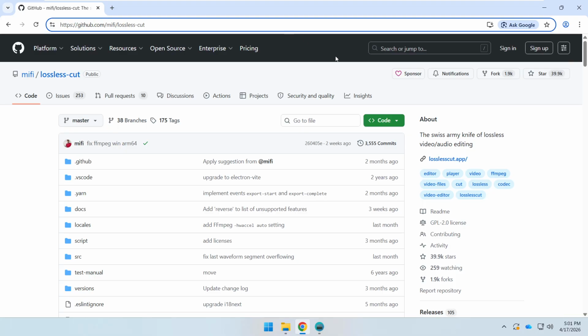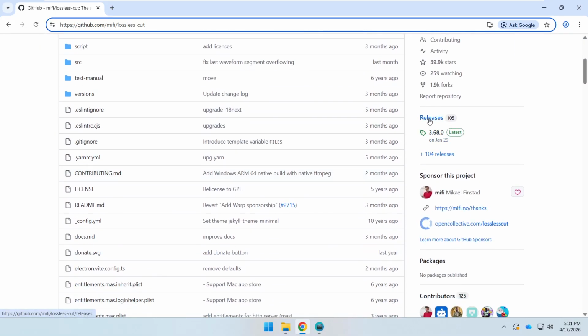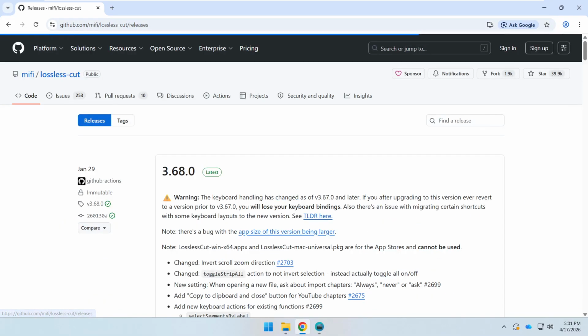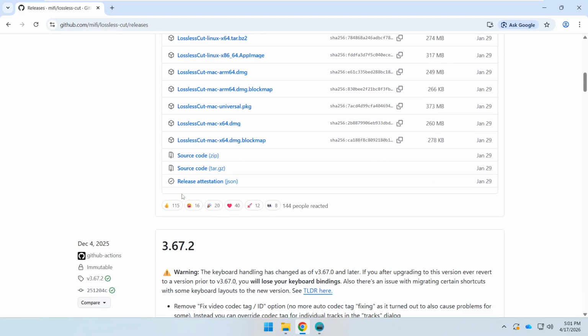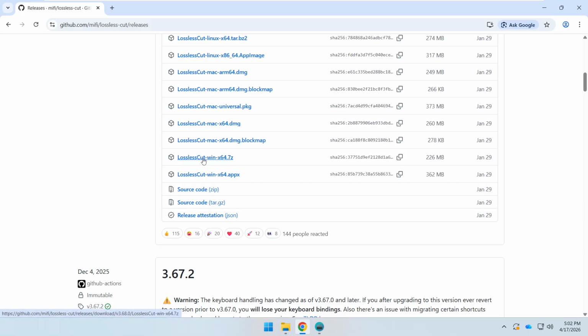Once the page loads, look over to the right sidebar and click Releases. On the Releases page, find the Assets section and click Show All Assets. In the list of downloadable files, click LosslessCut Win x64.7z.